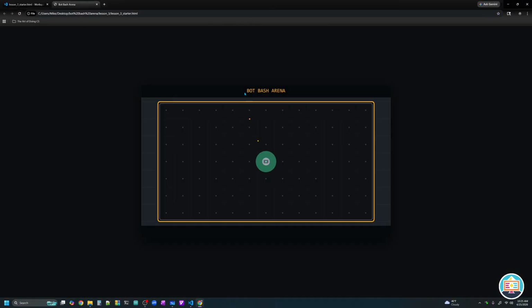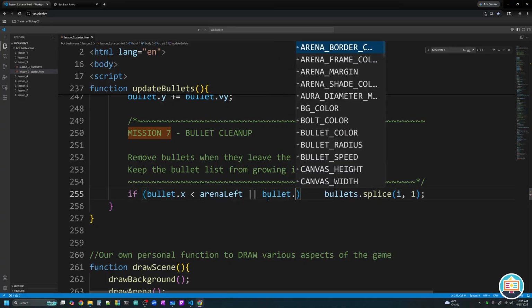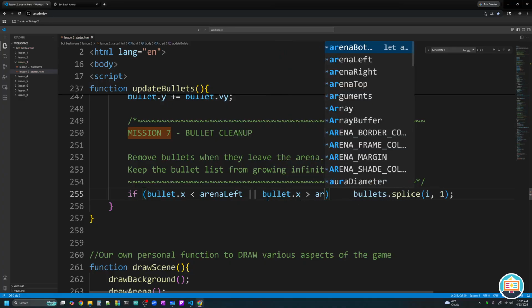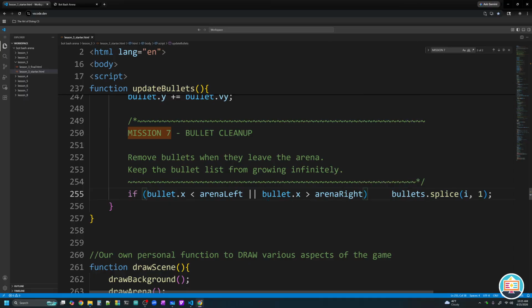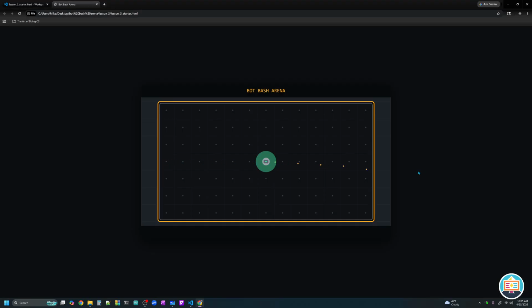So right now, if I shoot up here, they're going into the HUD, they're going down, they're going off the screen. But if I shoot to the left, hey, look at that. They're dead. They don't come over here because we're now splicing them out of the array. So now I've got to put similar checks. I'm going to put a similar check for the right. So I'm going to say, if this is true, or if the bullet's X property is greater than arena right, tab for autocomplete. So now we can remove them here and remove them here. That's great. But now we have to take care of the top and the bottom, so our Y values.